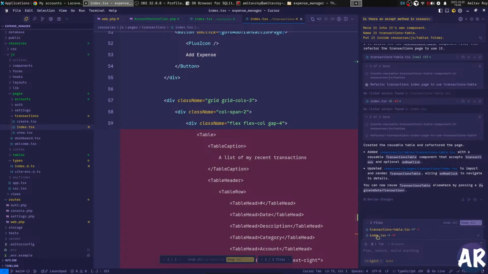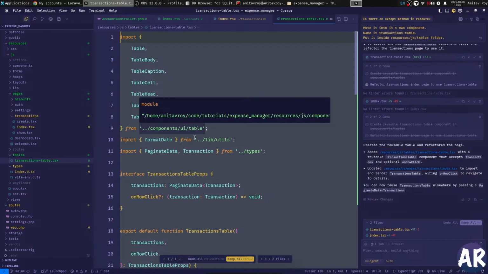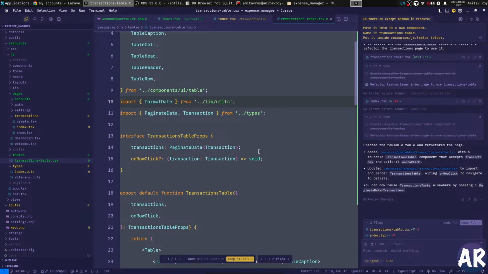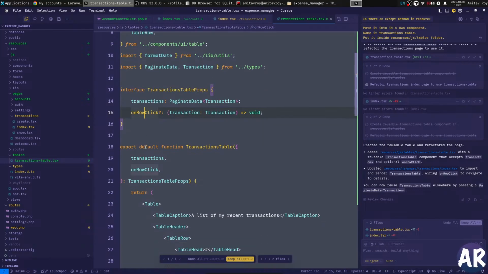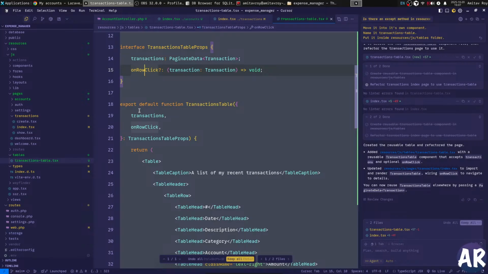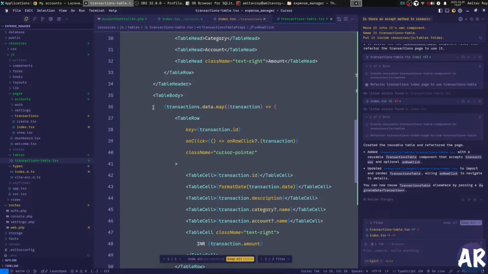Okay, now what have we here? I have a transactions table. In this, we have imported all the components of the table. The util format data is there, pagination, data types, everything is done. I'm passing the transactions for sure on row click. Okay, this is the function. Now this is written inside the main one, and I'm not very happy with it. I'm not sure, let's see. So the table is fine. I think there's no problem with that.